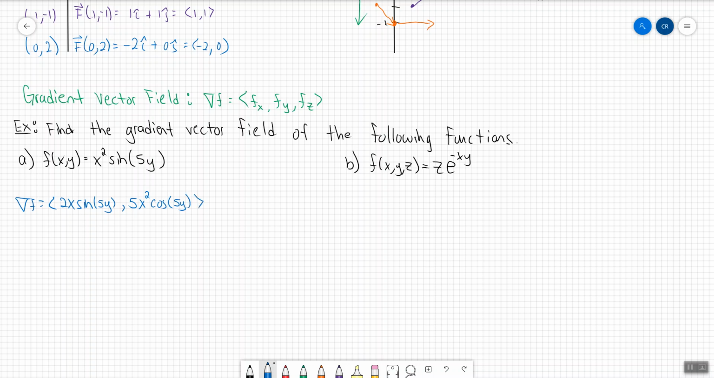And that's it. So what we would then want to do is sketch this vector field. If we can sketch that vector field, then that's awesome, because this function produced this gradient vector field. Alright, let's look at the next one, part B.